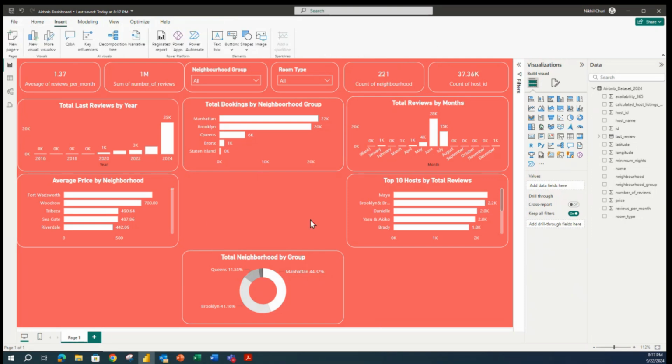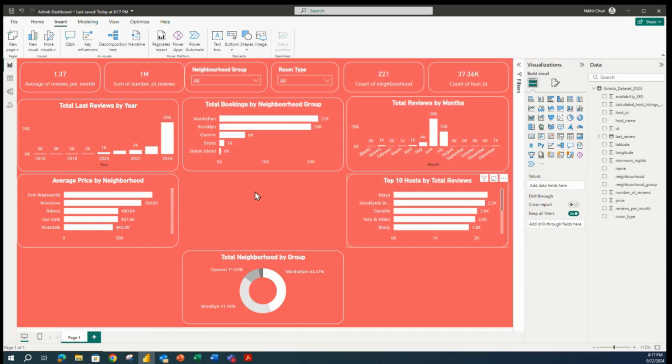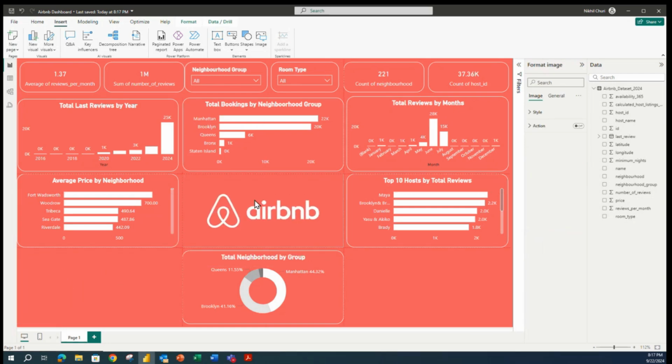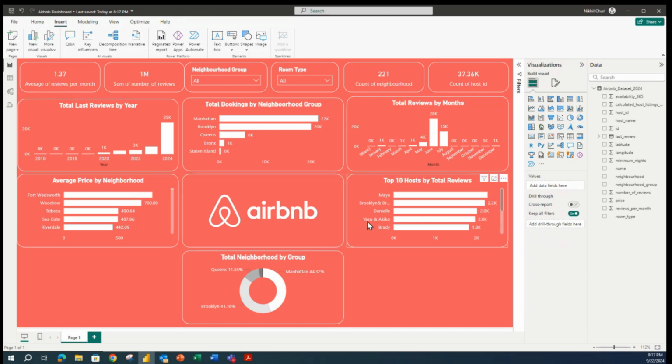Next, let's go ahead and add the Airbnb logo over here. So for that, I'm going to insert image. Let's select the image that has been provided. Open. It's loaded over here. I'm going to drag it somewhere in the middle. Just eyeball it. This is looking great. Now let's fix the border. So go in general, effects, turn on the visual border. Color should be white. Rounded is 20. Let's see. Awesome. This is looking great.